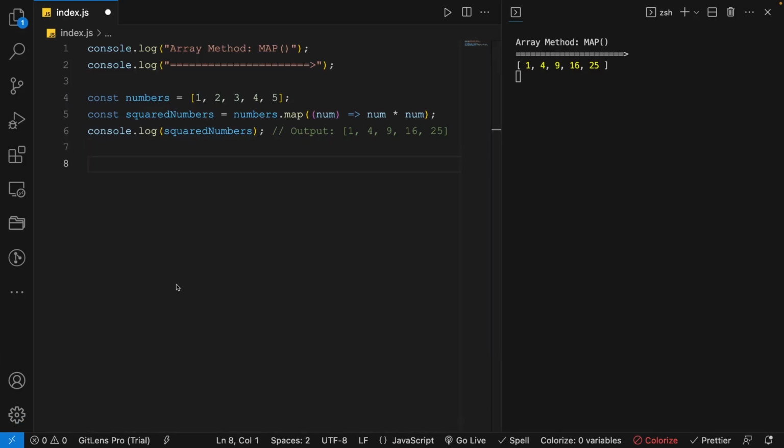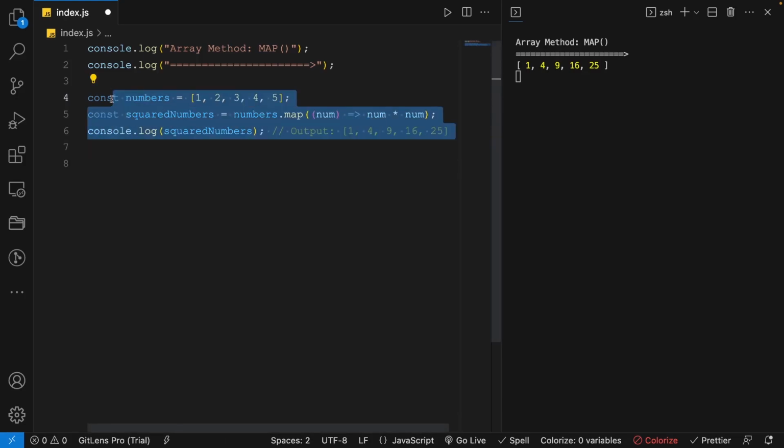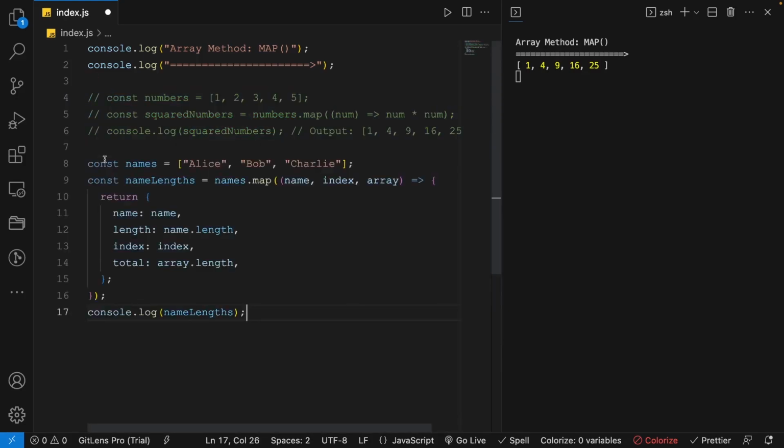Let's look at an example. First, I'll have to comment these lines. Then I'm going to have a new array. Now, we have names, which has Alice, Bob, and Charlie. Now, we are calling the map method on names, which is the array that we have right now. The result of this, we are assigning to a variable called nameLength.